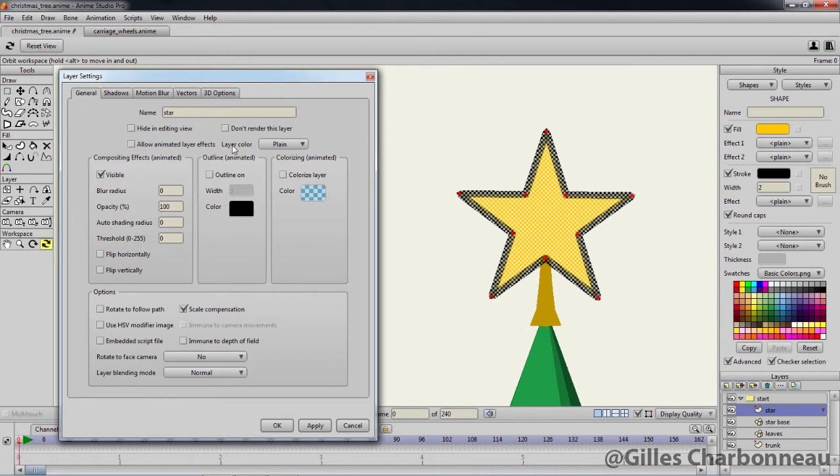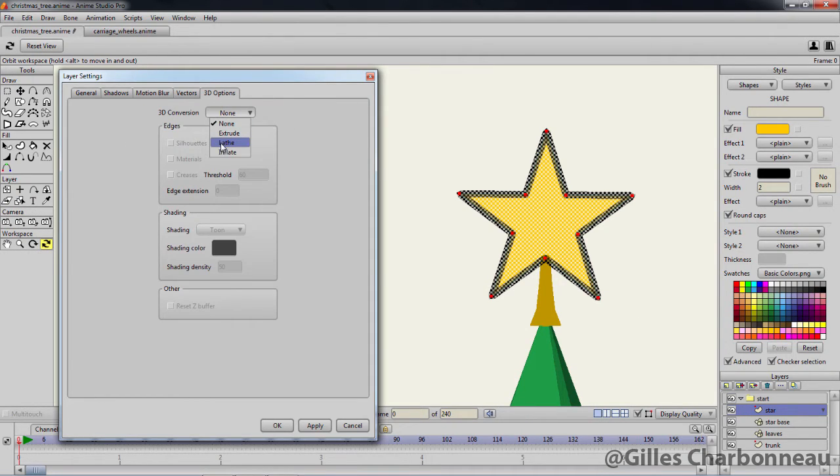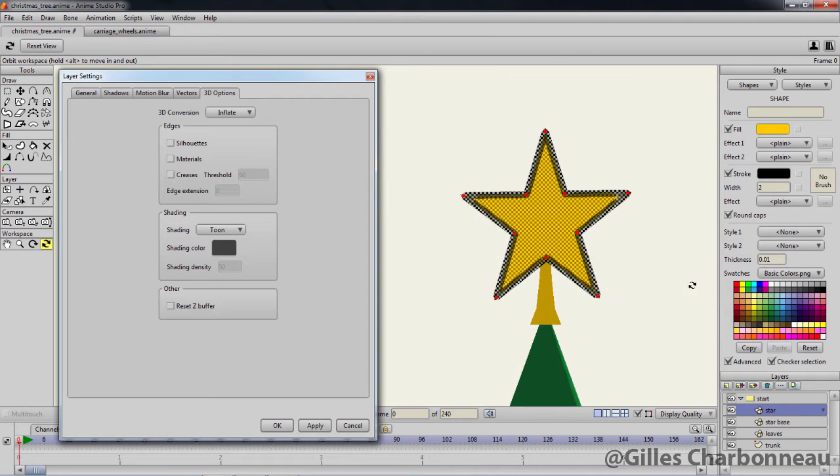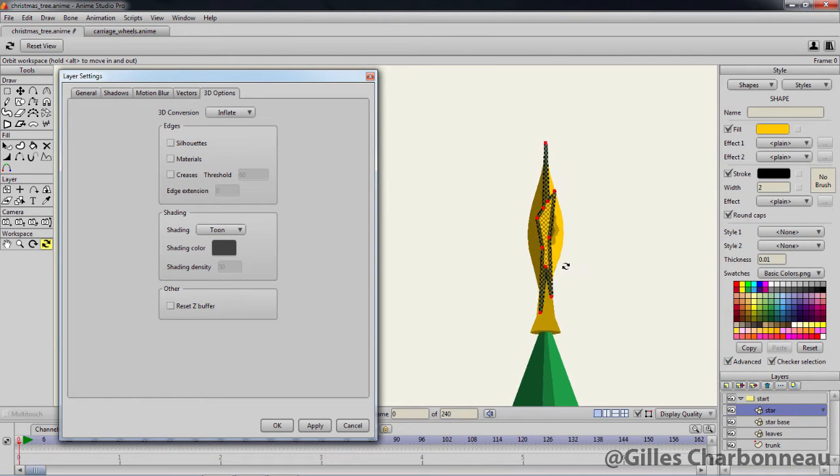Next, select the star layer, but this time we will select Inflate from the menu. Click Apply and watch what happens. Inflate gives some thickness to the shape, a bit like a cushion. You can change the thickness of the effect using the thickness attributes in the Styles window.